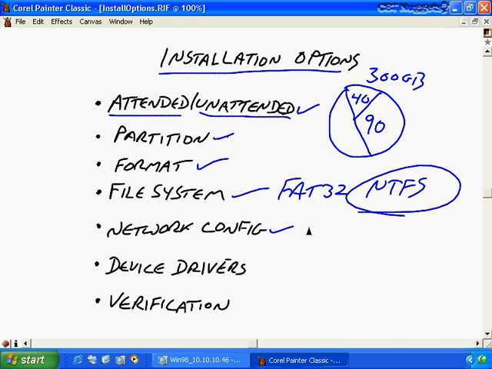And then for the network configuration, you can configure what your TCP/IP properties are, what kind of clients you're going to be using, and so forth. We'll look at that as we do the installation. And then also device drivers. Hopefully you've scoped that out in advance and you know whether or not you have the drivers available, or if they're even available for download from the website of the manufacturer.